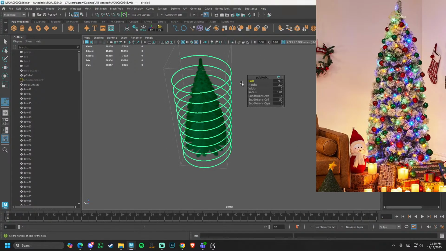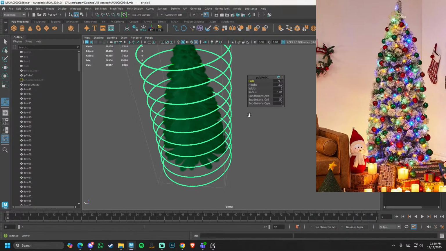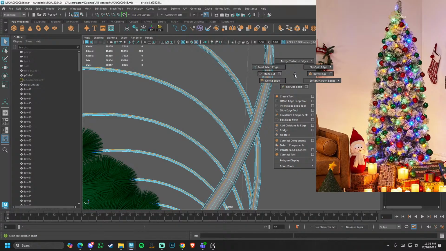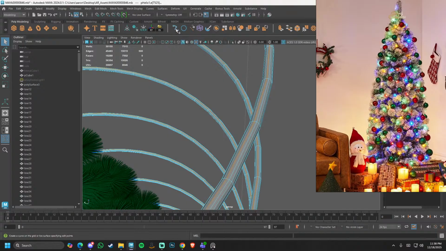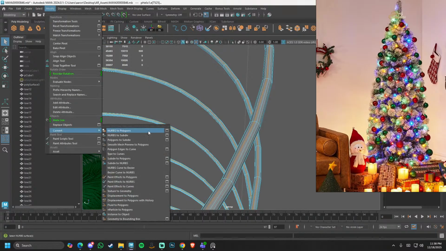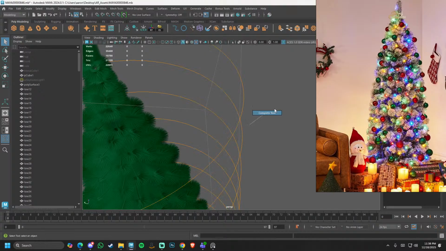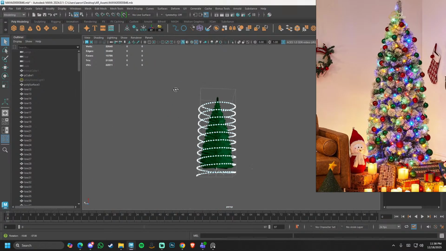Now the problem is we cannot use it as it is, so what we will do is click on one of the edges and convert it into a curve. How we do it: we go to Modify, Convert, NURBS to Polygon Edge to Curve. That's one. So we did that. Now we can delete the mesh. So this is what we have, delete the history. That's the one we need.